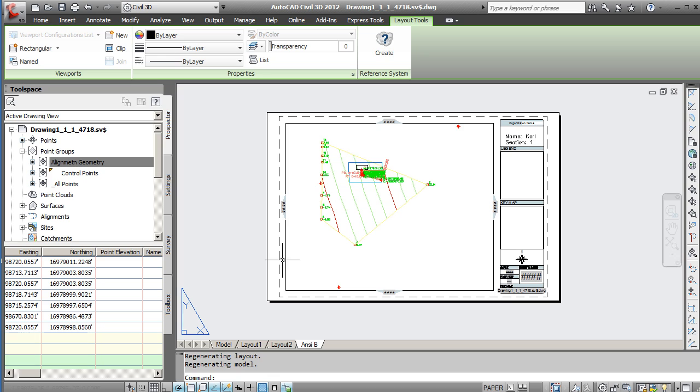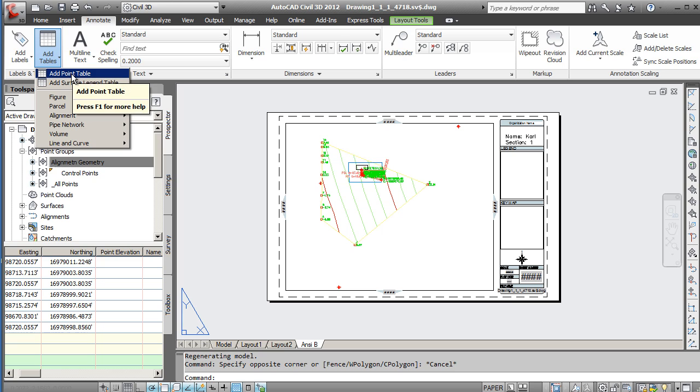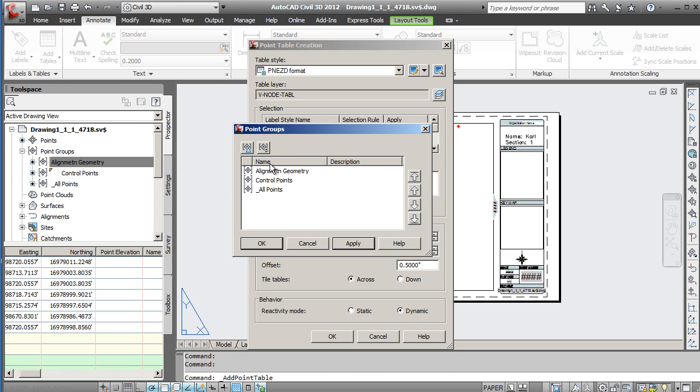In this case, we would be placing it in a layout with other items. You will be, for yours, placing this in a layout all by itself. We're going to hit annotate, add tables, and we're going to add a point table. Now we're going to select our point groups, which is our alignment geometry. We're going to hit OK.